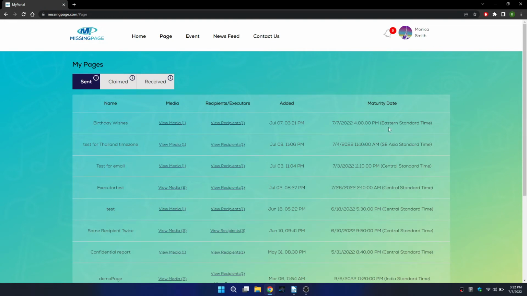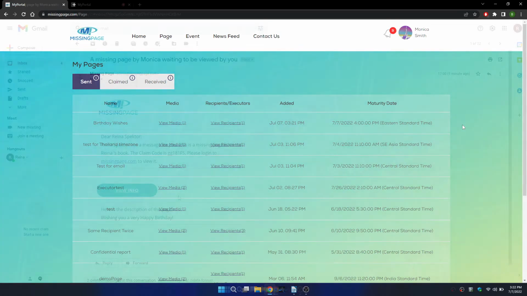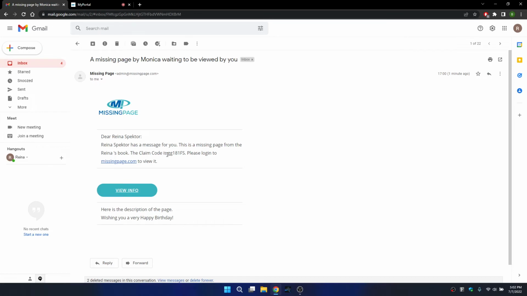Once the maturity date for our page has been reached, the recipient will then receive an email notification because that's what we chose for this particular example. The email will contain a claim code which is needed for the recipient to claim the page.